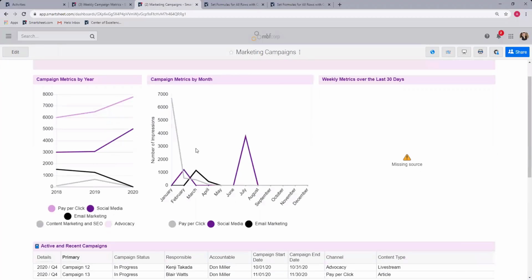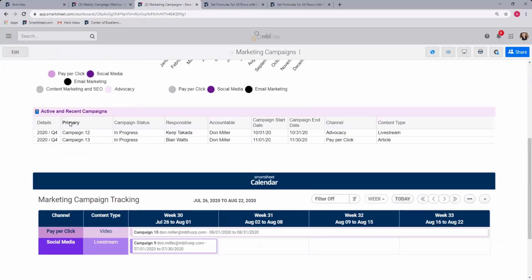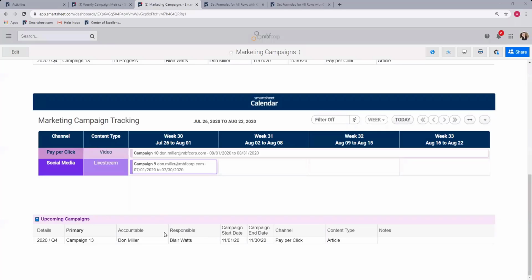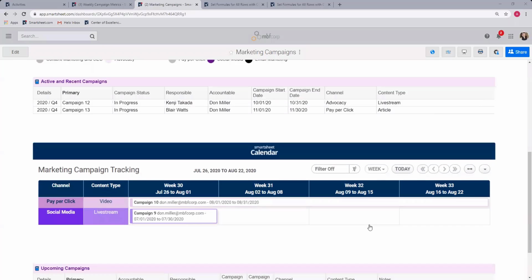There are some other things we have on here. You can see your campaign metrics by month. We did that in our dashboards class. We're able to see what those months are. And you built that line chart, but we built the formula that drives it today. We have our active and campaign report. So here, campaign 12 and 13, those are the ones that are currently active. And we have our upcoming campaigns as well.